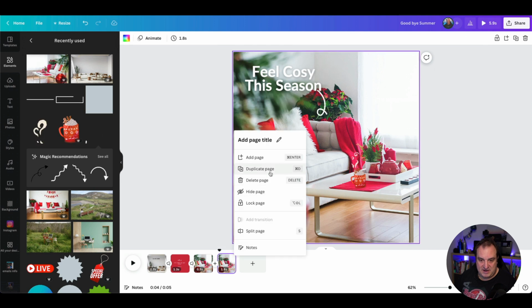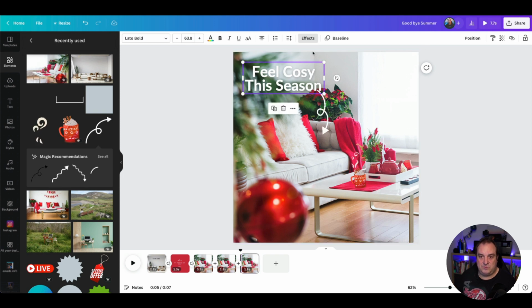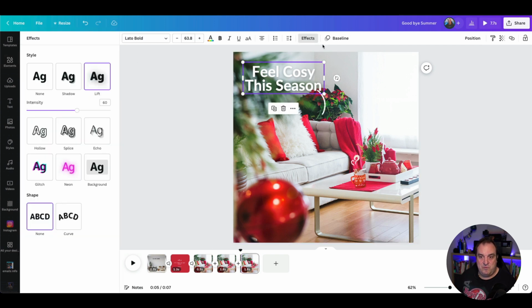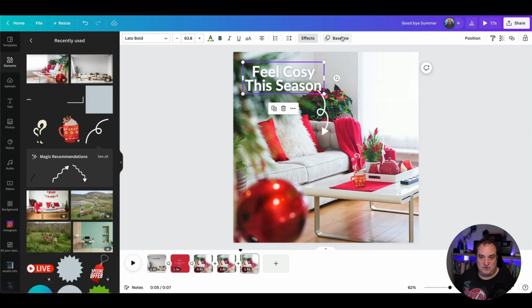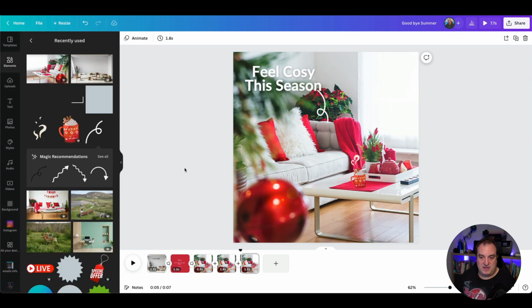Next, we are adding in the section at the bottom that says new products in store. So we're going to duplicate this page again. On this page, we don't want this to animate in again. We want it to just smoothly transition. So we're going to remove the animation from this text here.